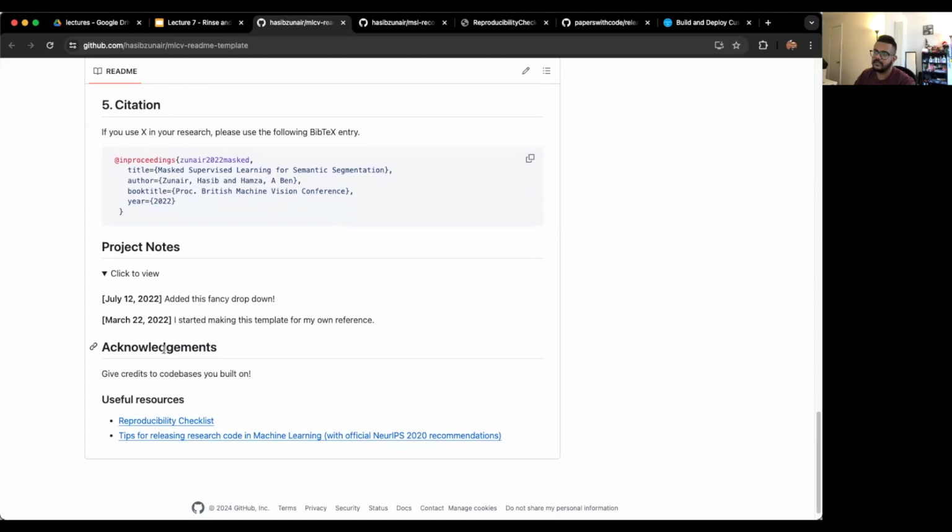And finally, we would give the acknowledgements if we build on other code bases. So it's always a good idea to do that. And here I've also added some resources for reproducibility, and you can check these out in these links here.